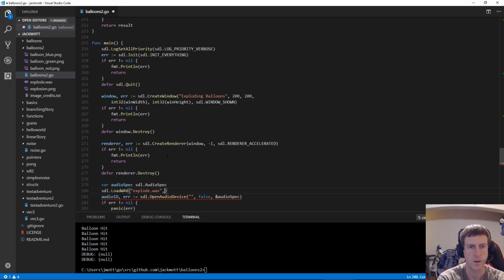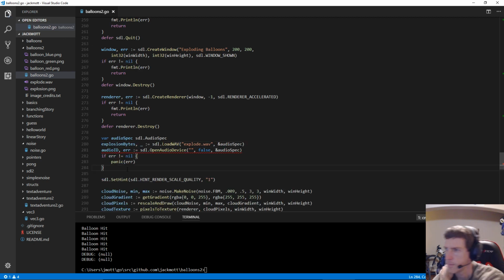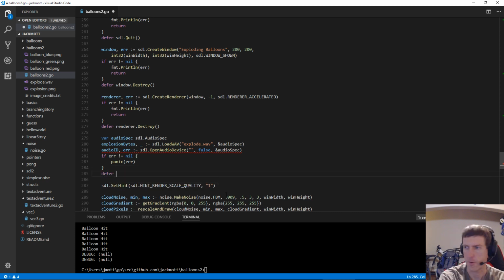And then it wants a pointer to your audio spec. So this is where I think there is a bug in the bindings. So you can get the bytes that represent your WAV file, and it also returns an audio spec, but you're already changing the audio spec because you passed a pointer. So I just ignore it. Underscore means I don't want this result. Okay. And then we can use defer to free the wave.